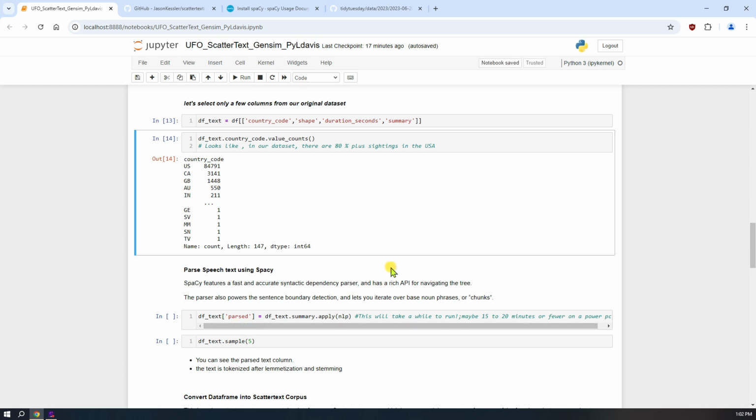So now that we have already done this part, let us go and parse the speech using SpaCy. And SpaCy is another package which has been in the market for the past several years, and it is used by a lot of NLP.